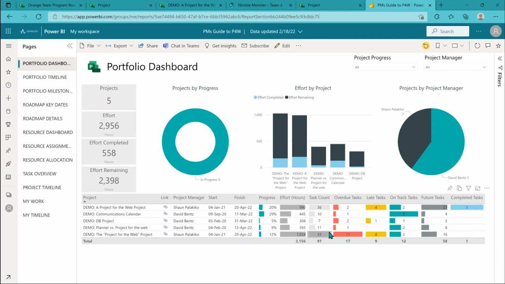And of course, effort. This is a helpful one, just what's overdue. And if we look at this one, we say, wow, a lot of overdue tasks. Let's put some eyes on there. So already we're making intelligent business decisions based on our visibility to the project.